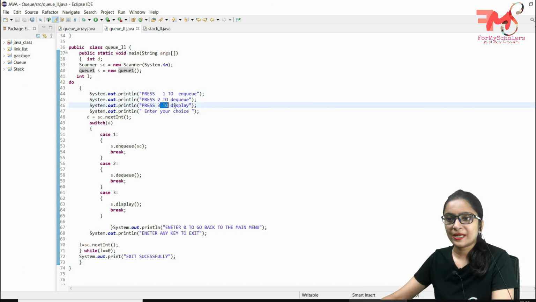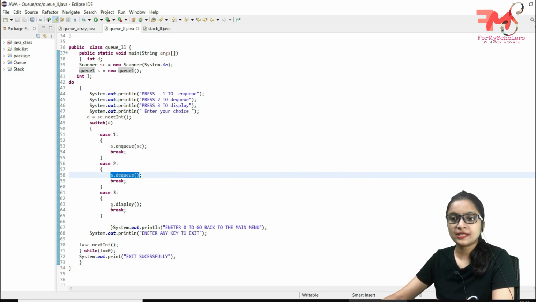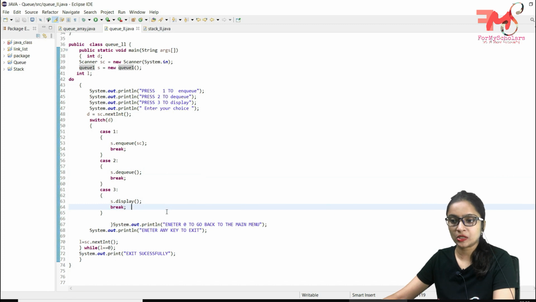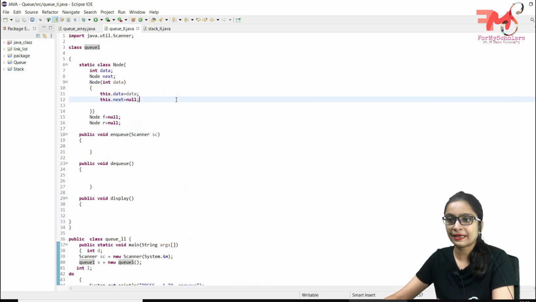Okay, so press 1 to Enqueue, press 2 to Dequeue, 3 to display, enter your choice. Let's suppose the user enters 1, then the Enqueue function will be executed, for 2 the Dequeue function will be executed, and for 3 the display function will be executed. So this is the basic concept of the do while loop. I think I do not need to repeat it again and again.